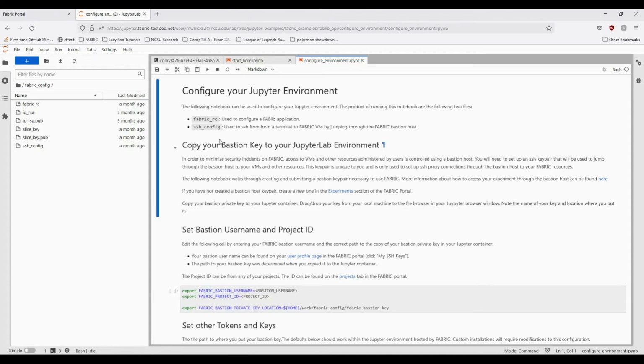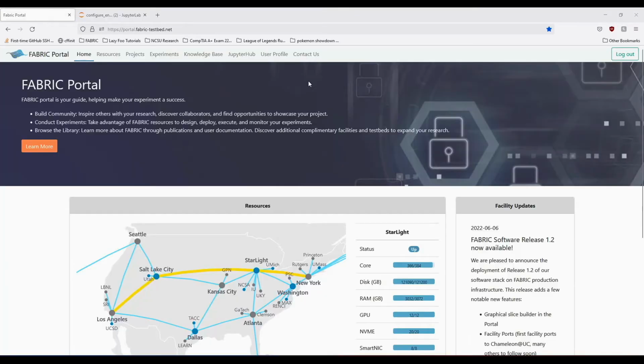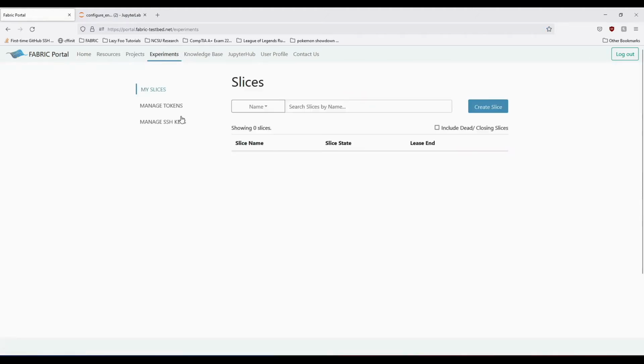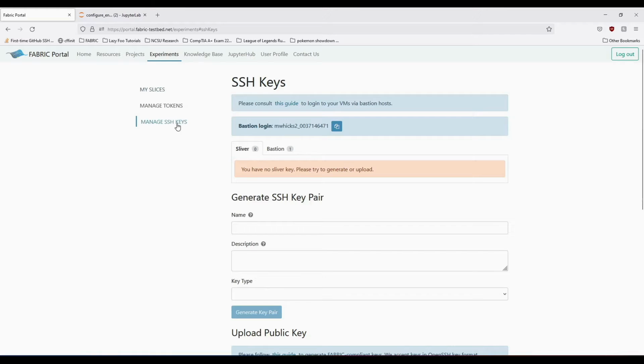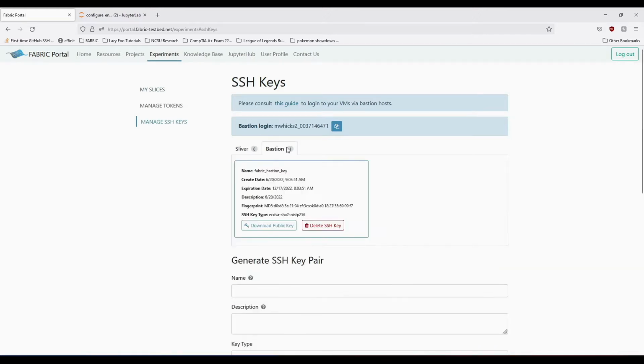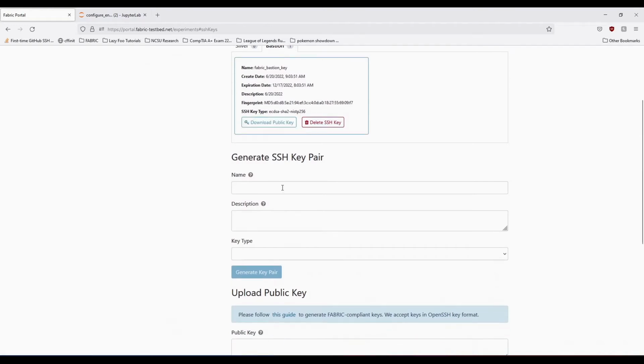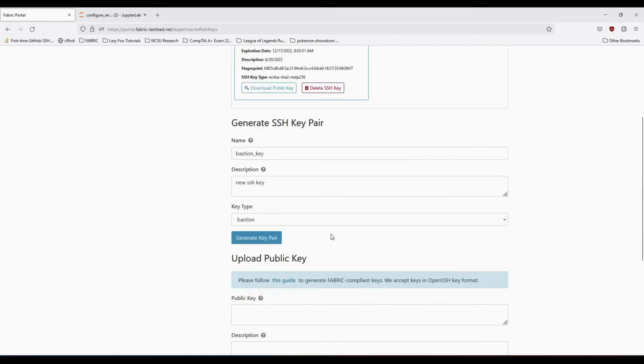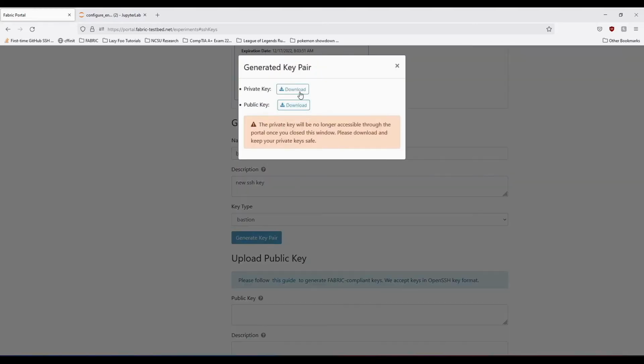In order to continue with this notebook, we must first generate a Bastion key through the Fabric portal. From the portal homepage, select the Experiments tab. From here, select Manage SSH Keys, and then Bastion. Now, under Generate SSH Key Pair, enter a name, a short description, and then under the Key Type drop-down menu, select Bastion. Here's an idea of what a fully configured key should look like. Once completed, click the Generate Key Pair button to create your Bastion key.